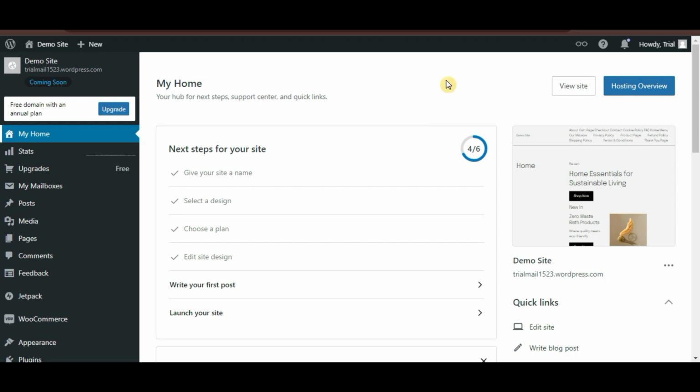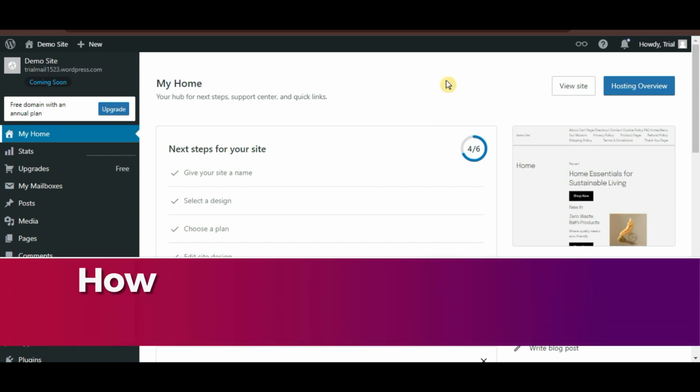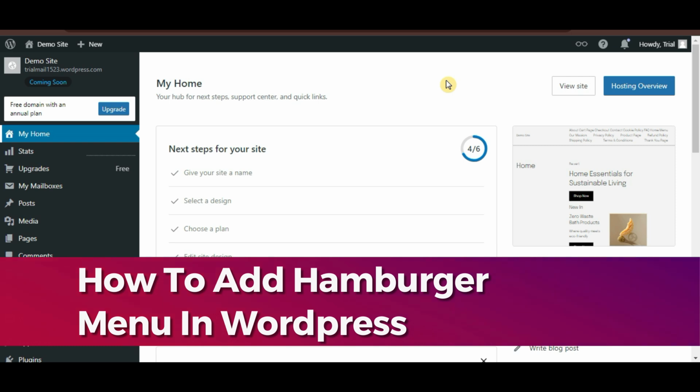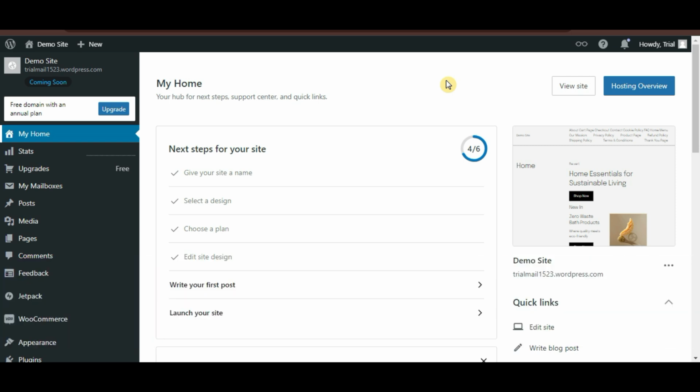Hey everyone! In today's tutorial, I'm going to show you how to add a hamburger menu to your WordPress site. This is perfect for creating a clean, mobile-friendly navigation menu.